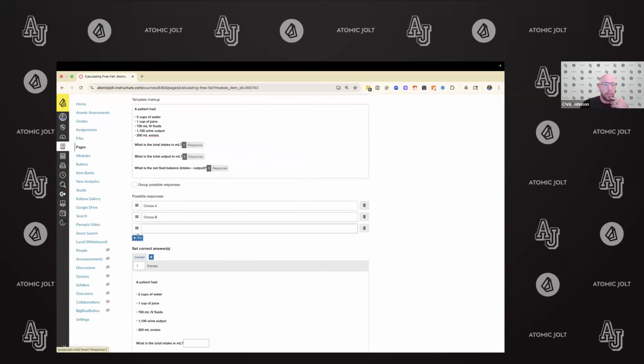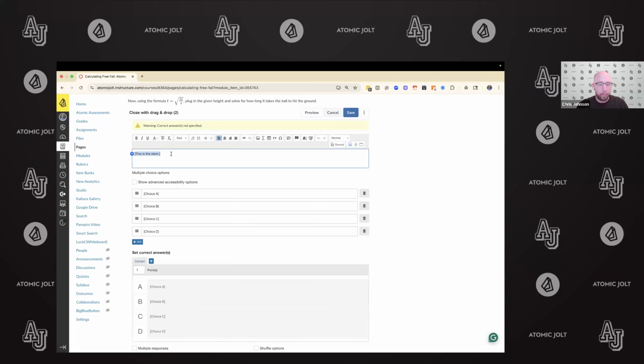So the first concept I want to ensure that my students understand is that they need to convert these cups into milliliters. So let's ensure that my students understand how many milliliters are in a cup. And to do that, I'm just going to make a simple multiple choice question. And let's do this one.